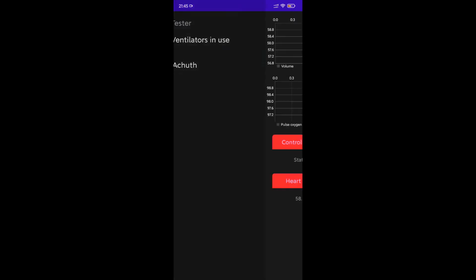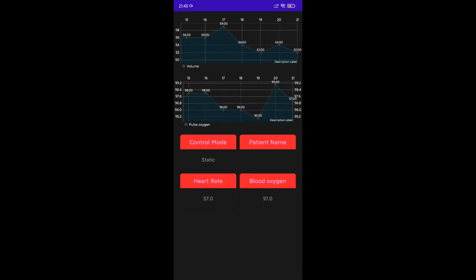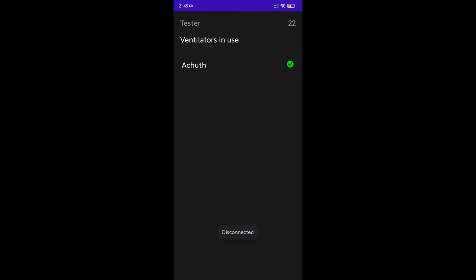And if you want to monitor his or her vitals, it's just one tap away with the same screens, except now you can't start and stop because that would be an operation performed by the person who's controlling the ventilator itself. So now we'll see what happens in the off chance that the ventilator that's used for Achuth loses connection.